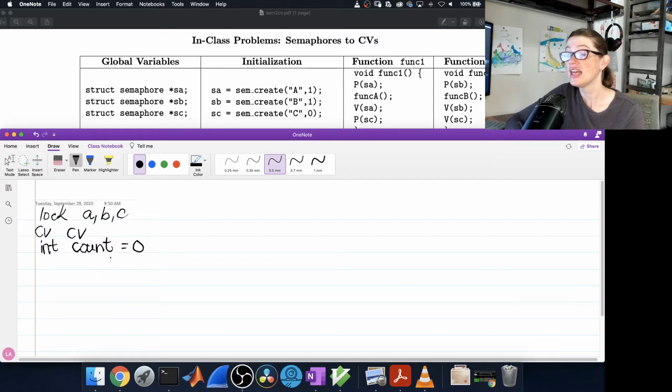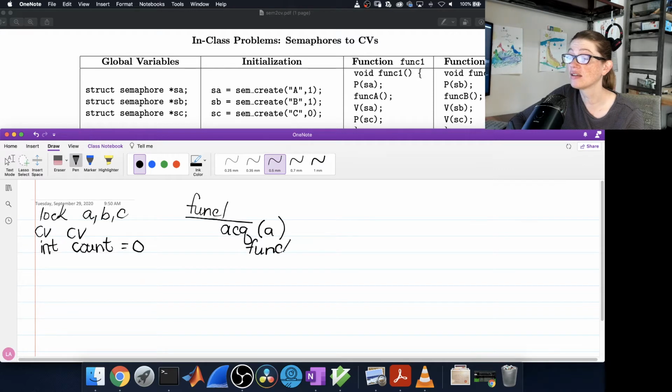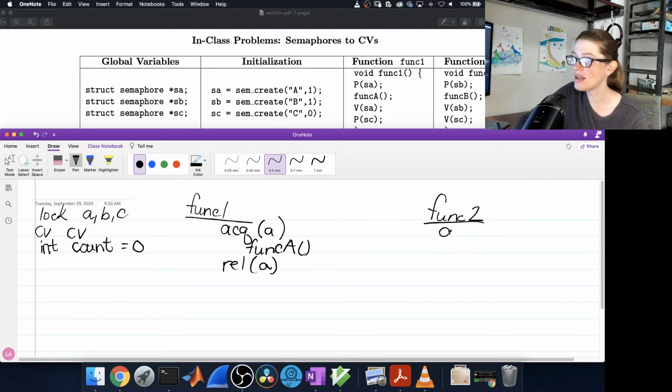All right. So I've got those there. Now what I'm going to do is, for function 1, replace those binary semaphores with just straight up locks. For the sake of time, let's write this very quickly. And then in function 2, we're going to do the same thing. We're going to replace semaphore B with a lock.